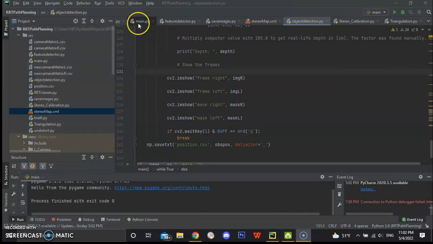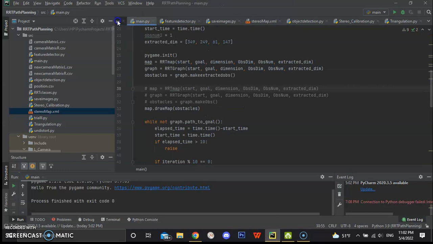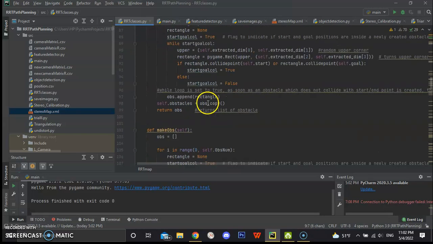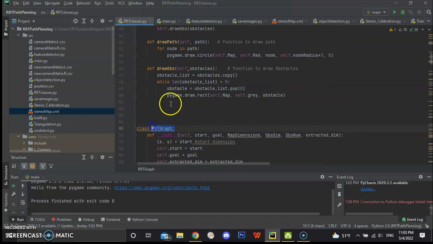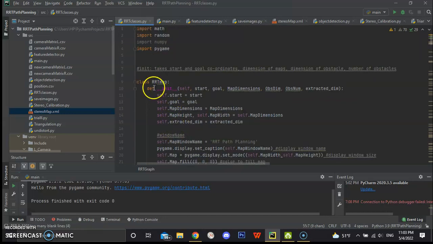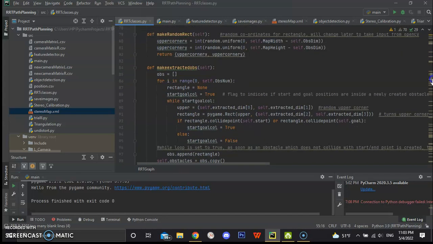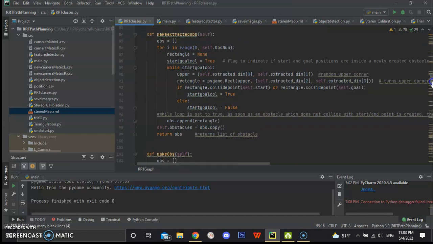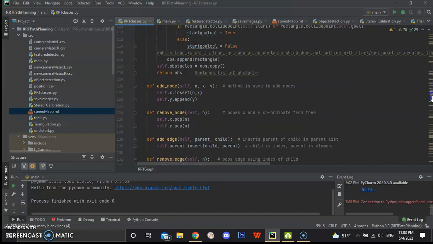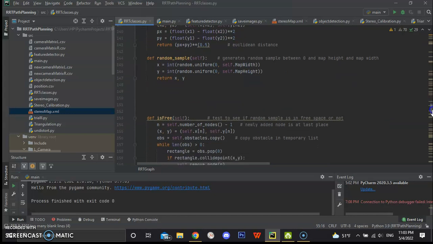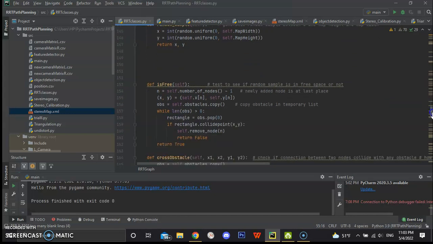Okay, so let's move on to the RRT algorithm. So for the RRT algorithm, I have to create an RRT map and an RRT graph. The map is just to draw the path and the obstacle, and the graph is where I declared my functions to generate obstacles from the extracted pixels from my object detection. And it makes obstacles, it adds nodes, it adds edges, it calculates the distance, it generates random samples, and then it sees if the obstacle is free or not.